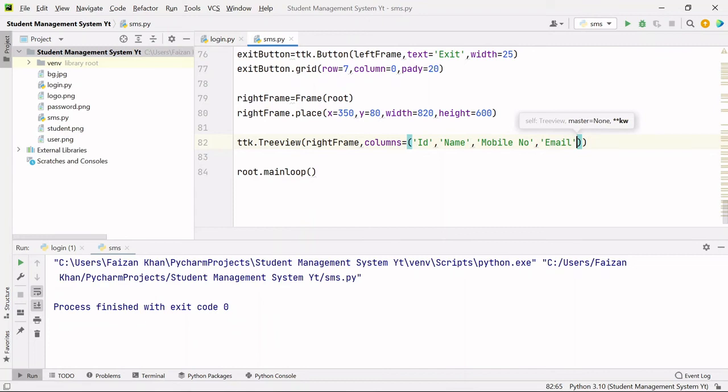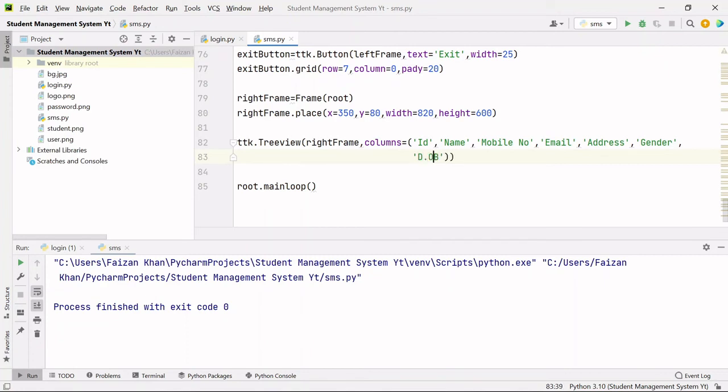Then there will be address, after that gender. After gender I'll move to a new line, and here it will be dob, date of birth, then added date, and lastly added time. So these many columns will be created. Let me just count how many columns there will be: 1 2 3 4 5 6 7 8 9. So 9 columns will be created.